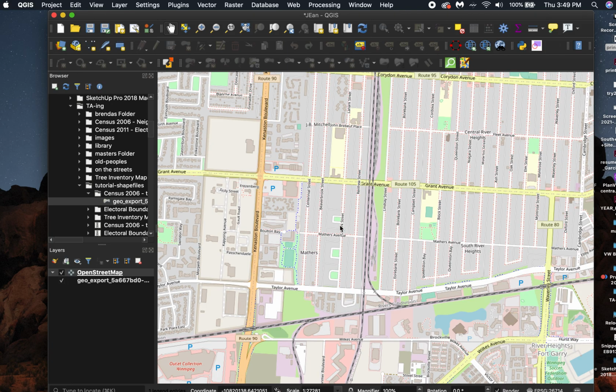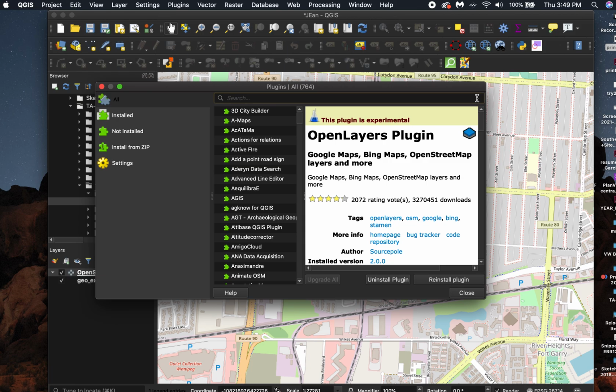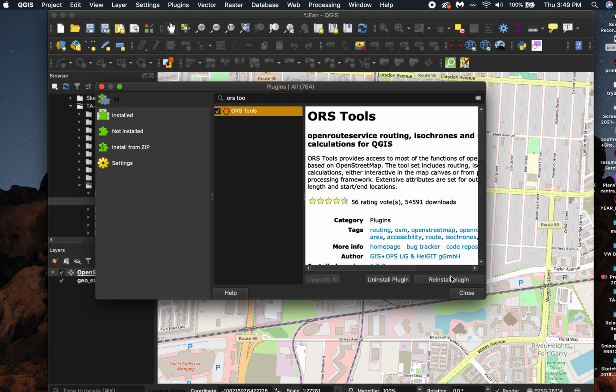All right, now we need to download the next plugin. So again, go into the Plugins tab, Manage and Install Plugins. This time we're gonna type ORS Tools, highlight it and install the plugin. Once that is done, you can close it.